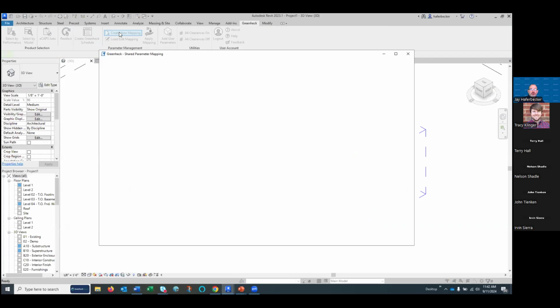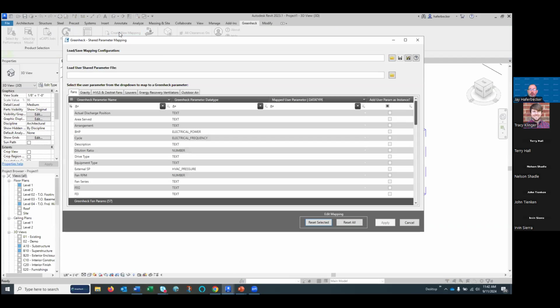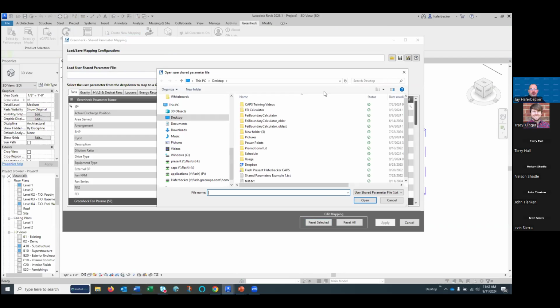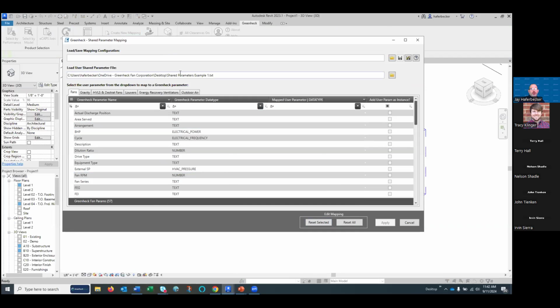And underneath this use case, you probably have your own shared parameters file. Okay, so what you do is you'd load that right here. I happen to have one mocked up just as a sample. Let's see, where did I store that shared parameters file? We're going to take this first column on the left, which is the Greenheck parameter, and map it to the third column, your shared parameter.